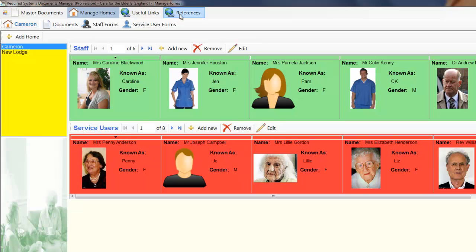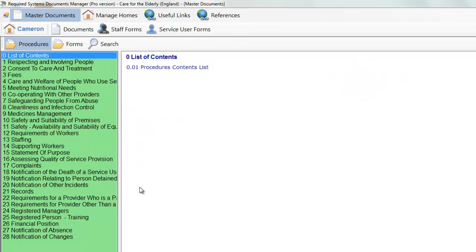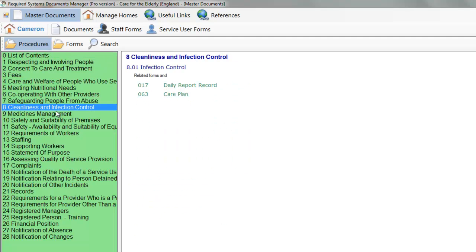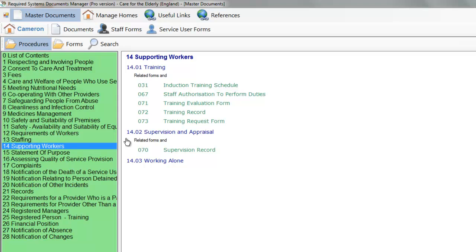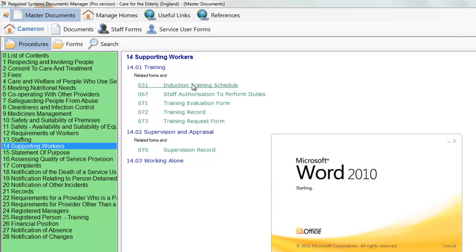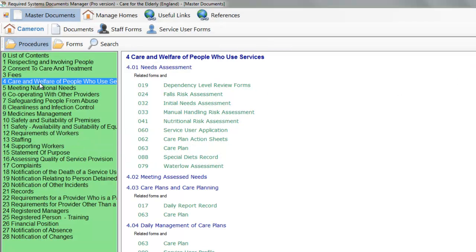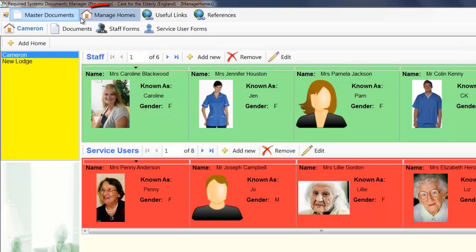Up at the top of the screen here we have a number of buttons which we can access parts of the software. The master documents contain a set of all the documents, all the policies, procedures and forms which are contained within the system. These are customised for individual homes, individual members of staff and service users. These are here for reference and should not be edited. You can use them though to print out copies of master documents if you wish.